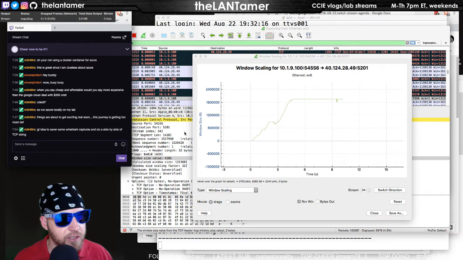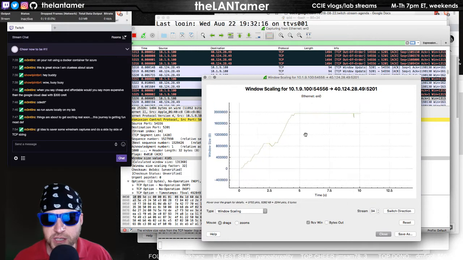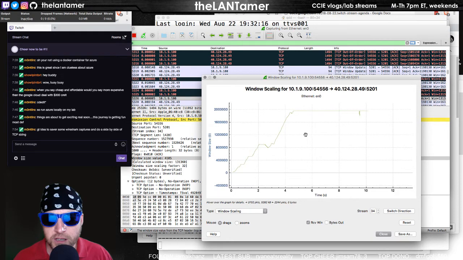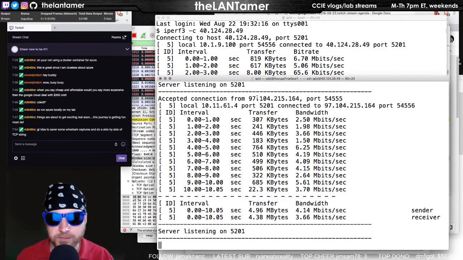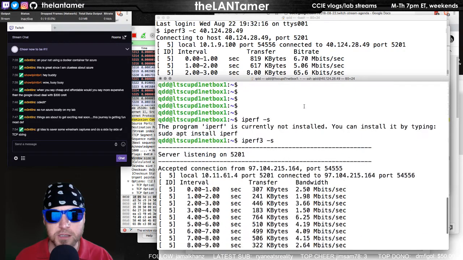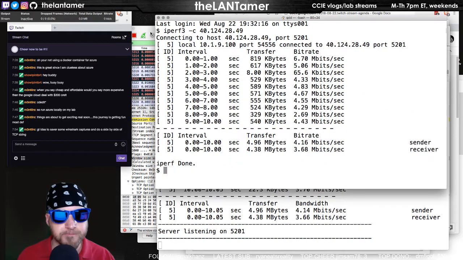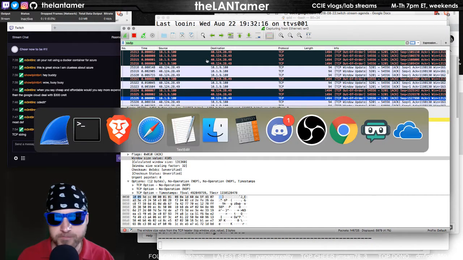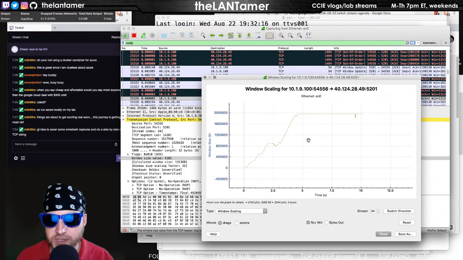Let me save this Wireshark and do a side by side. Yeah, I want to save this one for sure. Good point. So this is the default, which I believe if we look on the server itself, yeah, I believe the default is 8 kilobits per second. All right, this is pretty cool though. So it went up and then down, up, up, up, up, down, down, down. All right, window scaling for this.